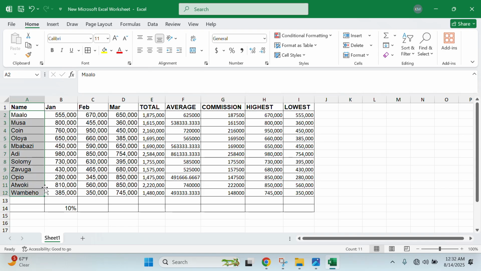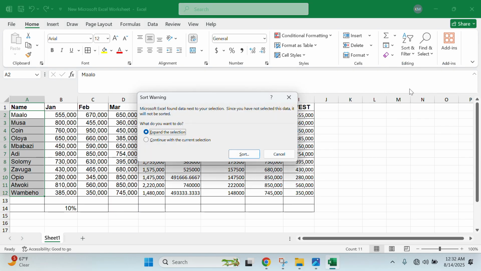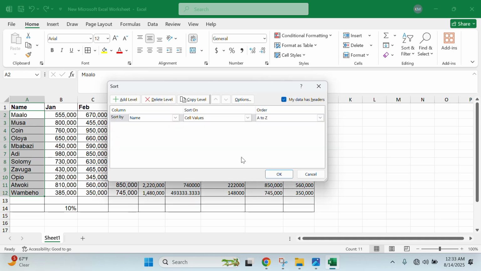Highlight the names from the first name to the last name, click at Home, select Sort and Filter, then use a custom sort. After using a custom sort, you're going to continue with the current selection and click Sort. After that, sort by names, cell value, that is okay.